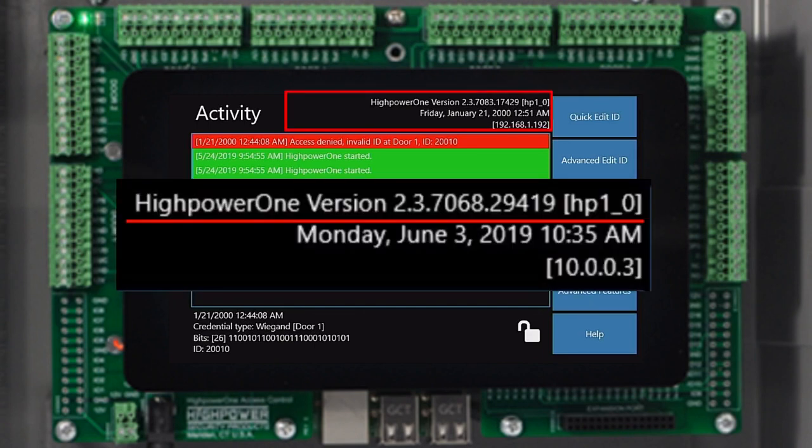On line 1 are the product name and the firmware version, and the WINS IPv6 based name of the controller, by default set up as HP1_0. You should be able to ping and address the device by this name on an IPv6 TCP/IP network.